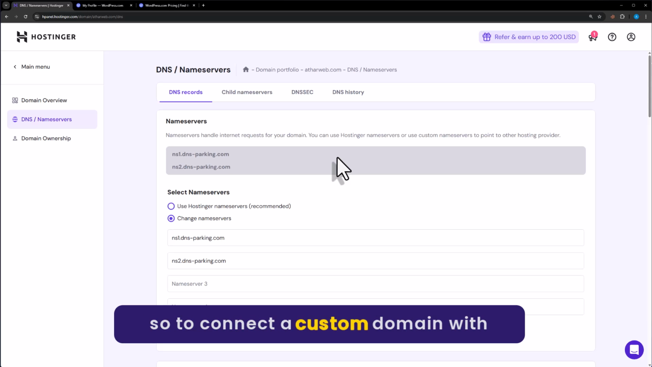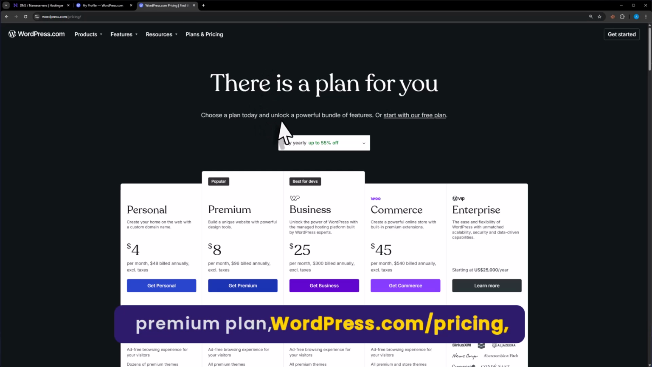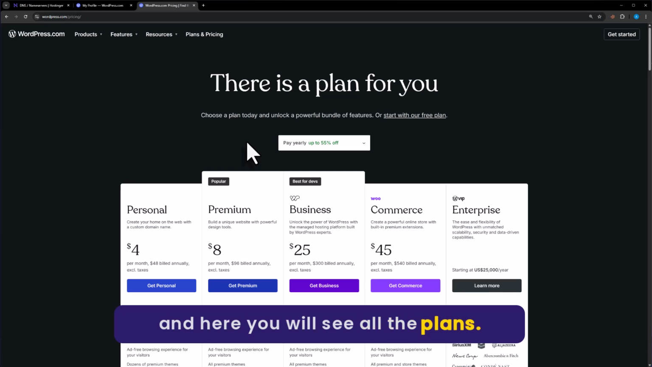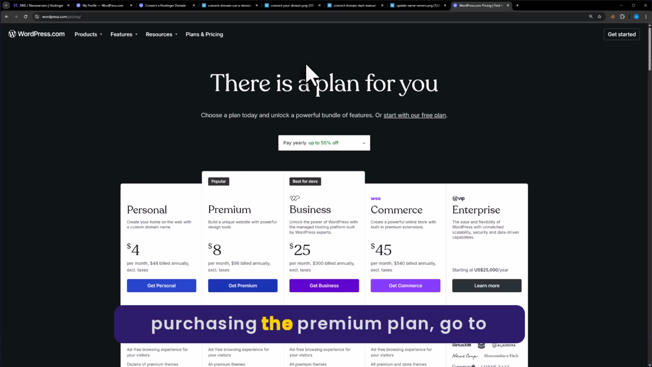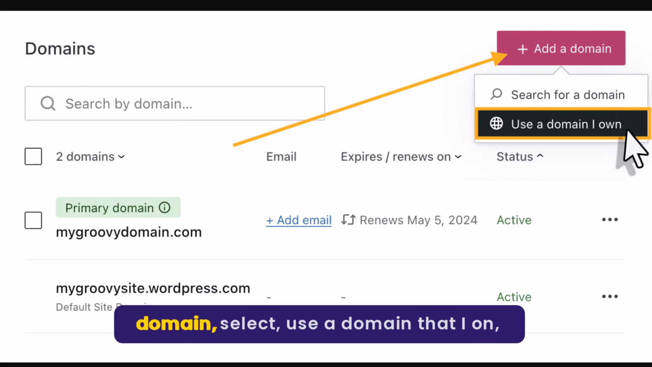To connect a custom domain with WordPress.com, we must have a premium plan. So go to wordpress.com/pricing and here you will see all the plans. After purchasing the premium plan, go to the WordPress.com dashboard and from the top just click on add a domain and select use a domain that I own.